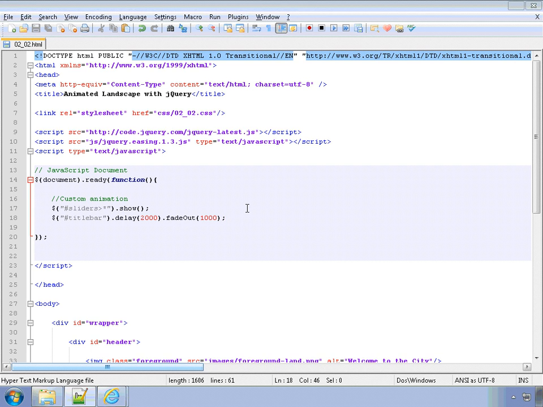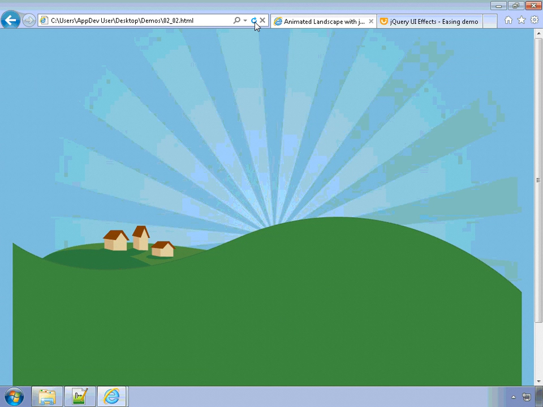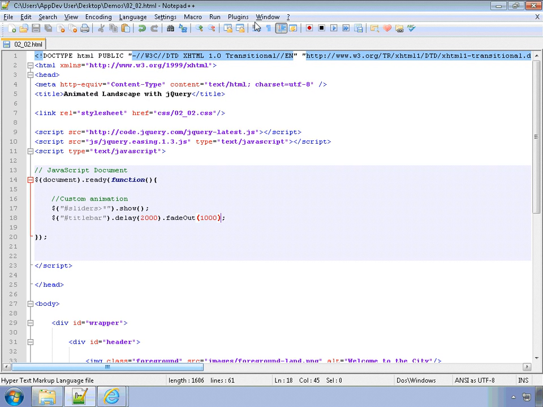I'll save it, go back to the browser, and refresh. 2 seconds passes, my title text fades out. At this point, I want to trigger another effect to happen. The only difference is that this is a separate element. This is not the title text. If it were the title text that I want to animate, I could pretty easily chain the effect inline. I'll show you what I mean.